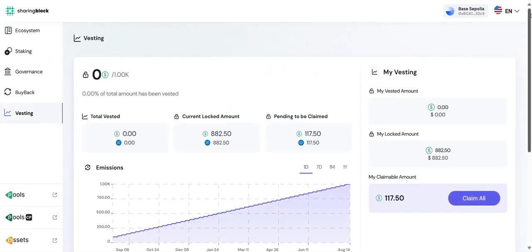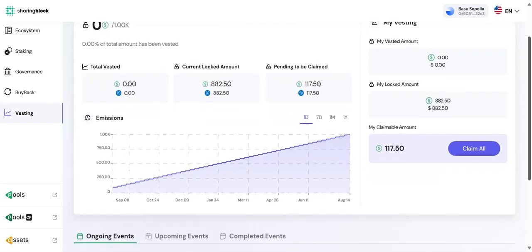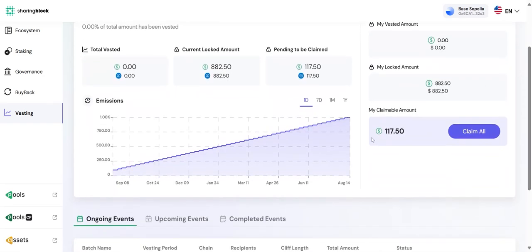So another feature we have on the system here is vesting. So vesting is the process of gradually unlocking tokens over a set period of time. Now it's designed to reward sustained contribution. We have all our information about vesting. So we can see already that there's a claimable amount already from previously vested tokens.